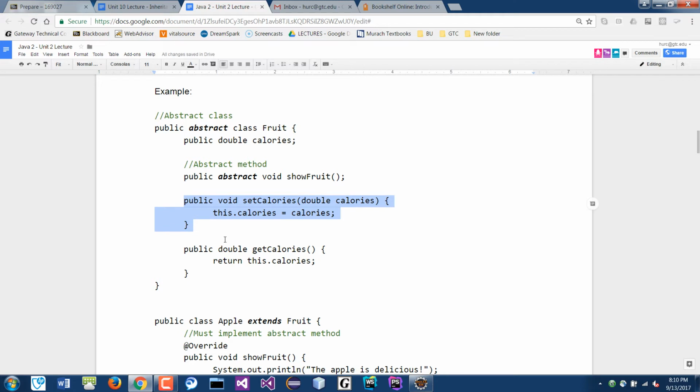So this is a regular method, all right? It's a void. It just says set calories, and then you set the calories, just like you did before in the regular class. This is also the same thing, right? So the only differences are here. You have the word abstract for the class here and abstract for this method here. So this makes this whole class an abstract class.